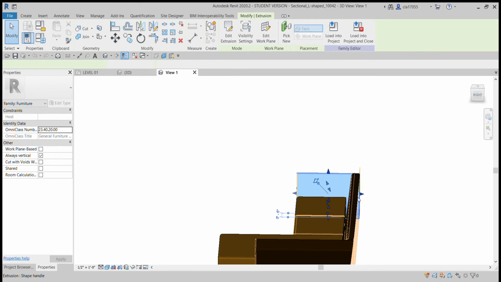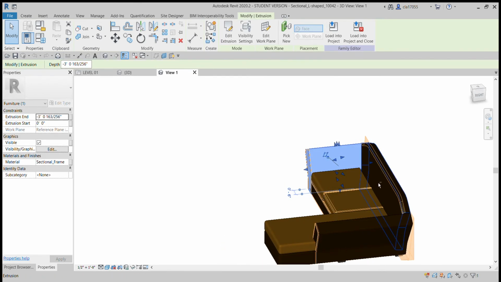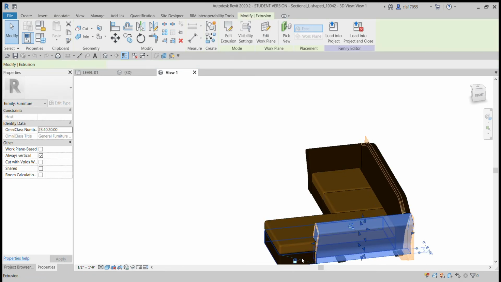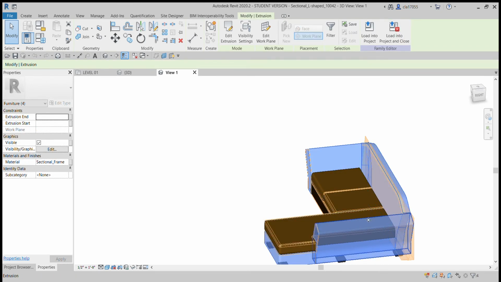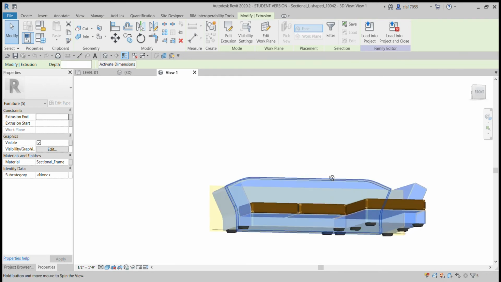Let's see, I didn't mean to select one of those. Let me start over. There, I got these, and these are basically what make up the frame of the couch, and I want that one too.